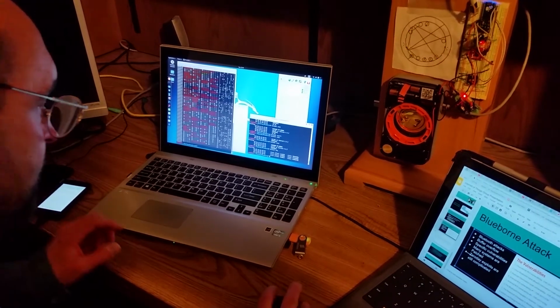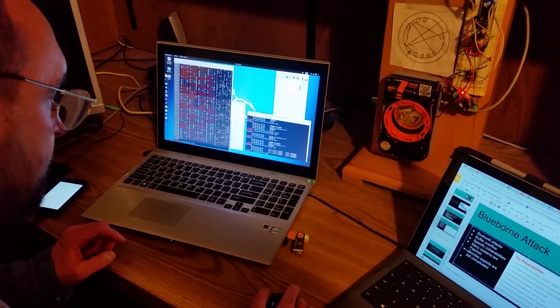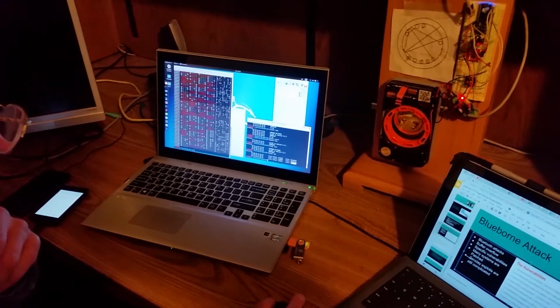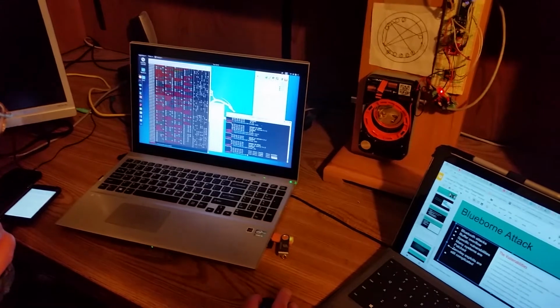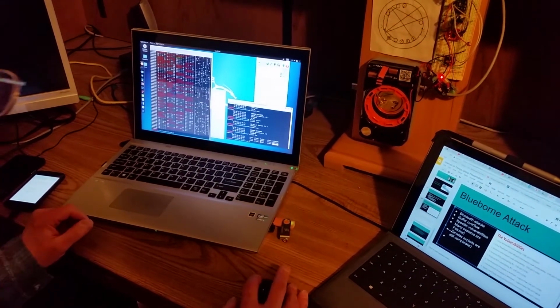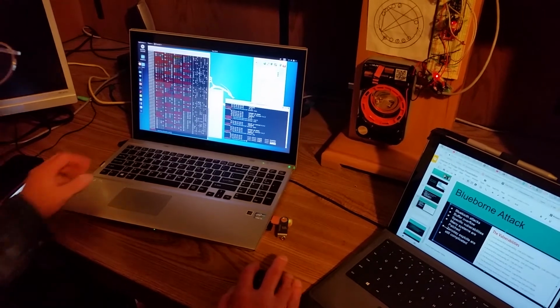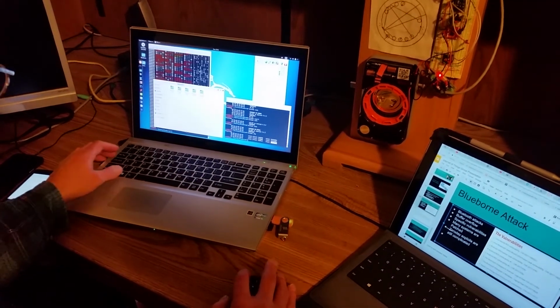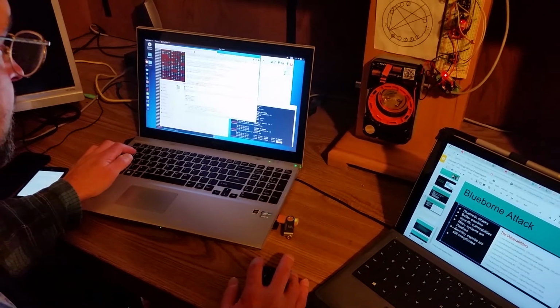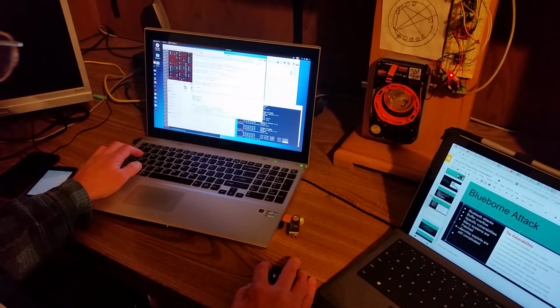Okay, so this offset right here is one thing that would be necessary, and the class. The class, you could find out exactly what kind of Bluetooth it is, and then look that up. The offset is what you would use to configure this doit.py.